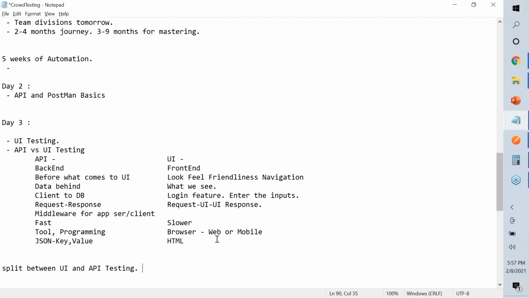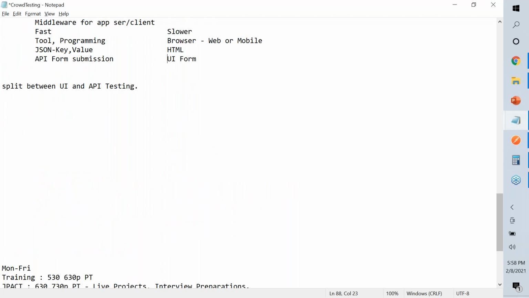In fact, if you have your UI forms and so on, you can do form submissions. If you don't have a UI form, you can also do form submission through the API. So these are things that we have to keep learning more advanced, everyone.